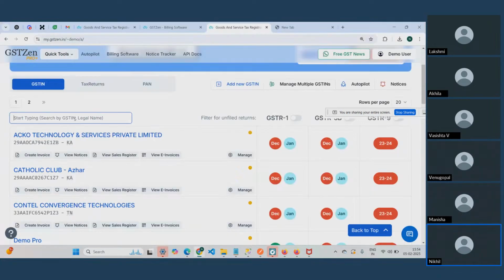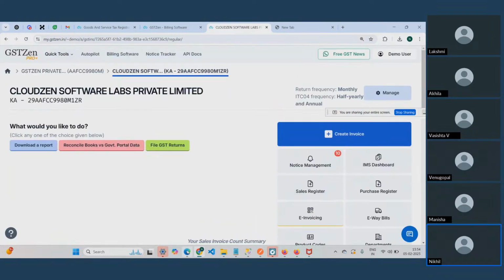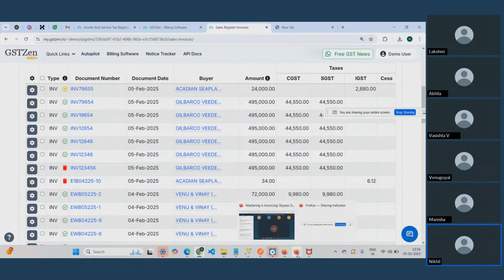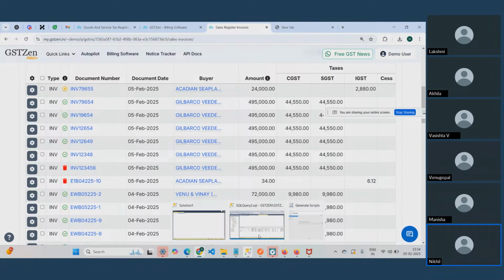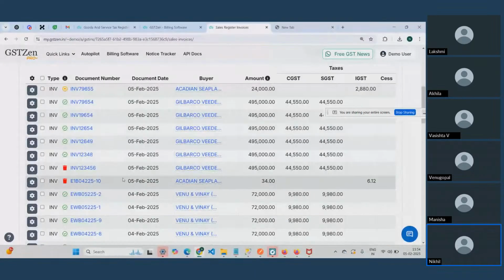So let me come back to the same GST number which we were working on. Yeah, we should be able to verify all these invoices which got created, so we can cross verify whether these are the same invoices or not. So here, invoice number 123456, 12348, and the other invoices you should be able to see against this particular GST number.